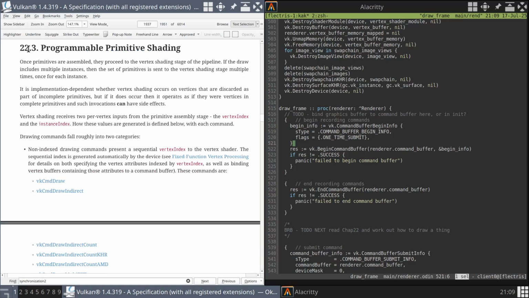Okay. Programmable primitive shading. There we go, vertex shading. So that's the first stage we've written and we care about. Once primitives are assembled, they proceed to the vertex shading stage of the pipeline. If the draw includes multiple instances, then the set of primitives is sent to the vertex shading stage multiple times, once for each instance. Interesting, okay.